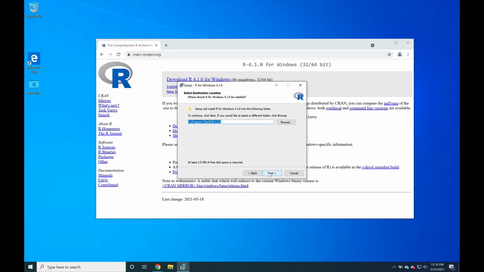Then press next to install R 4.1 into the default location. And we want all of these different features, so just go ahead and press next. We do not need to specify any customized startup procedures, so just go ahead and press next again. We will say that R should be added to the start menu folder, so just press next again. And then finally, we can just press next here.